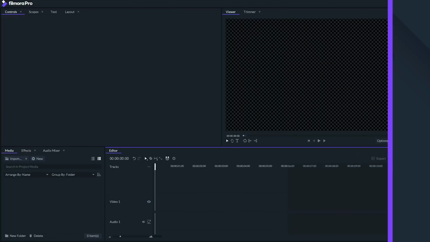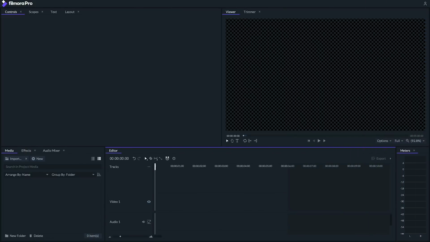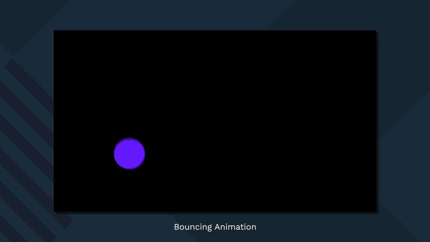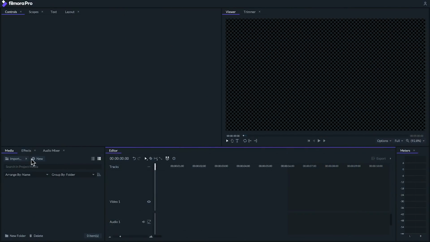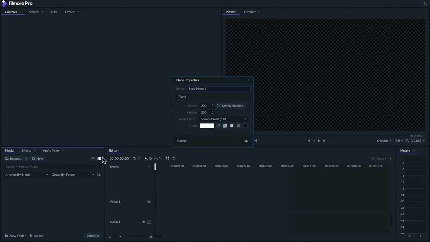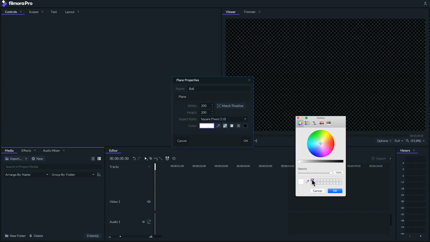Taking all of the techniques we've learned so far, let's create a bouncing ball animation. We'll have the ball moving from left to right as it bounces, and we'll want it to move in a way that looks natural. So let's start by creating a circle which will be our ball. We can do this by going to New, Plane, and we'll create a 200 by 200 square, and we'll make it a nice FilmoraPro purple.